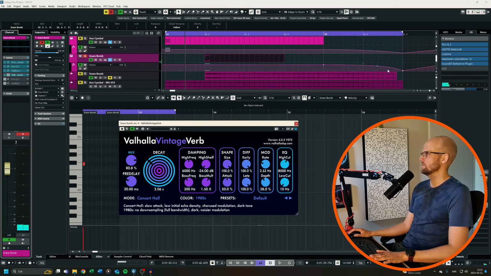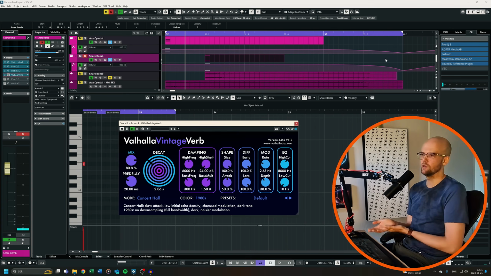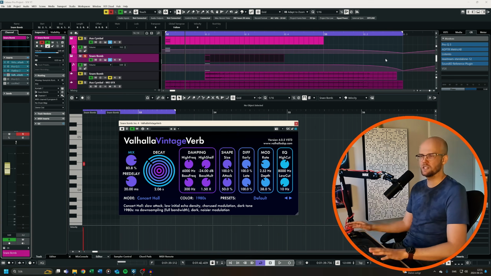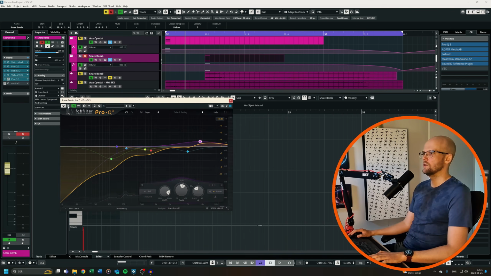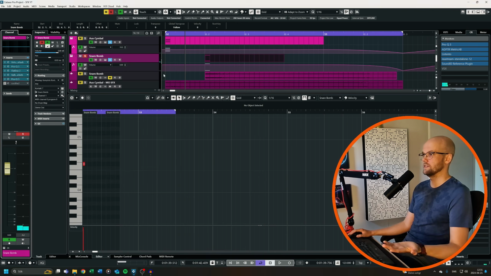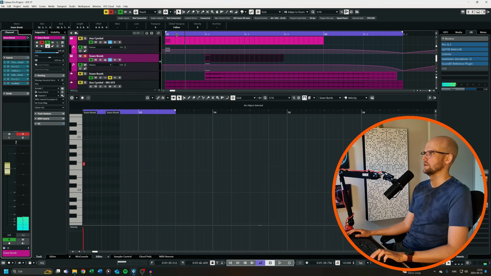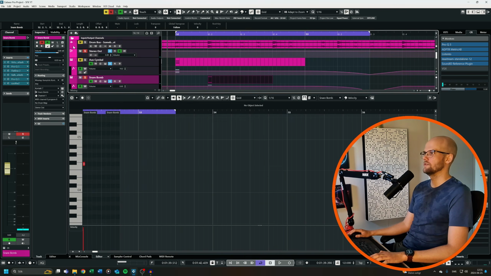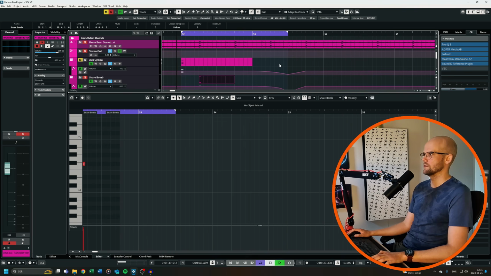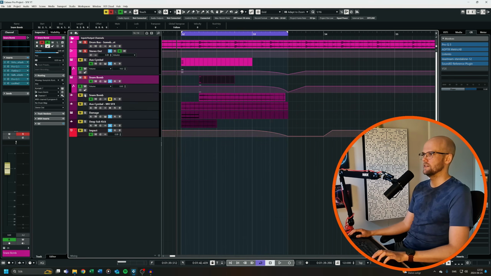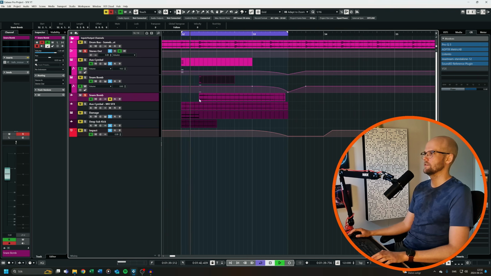But I'm cutting off the sound here at the end because I don't want it to go too long and muddy up the mix later. Some more EQ after the reverb. So yeah, it's becoming way thinner, and then just some Soothe to clean it up a bit. So together with the drums, here's what it sounds like. That's also exported, and here is the final result.